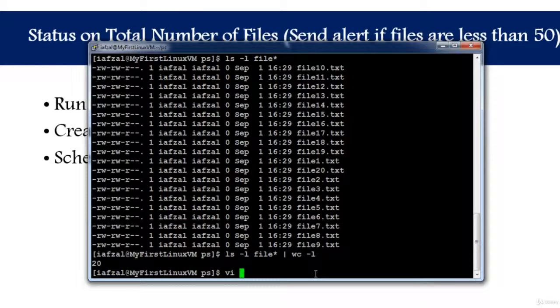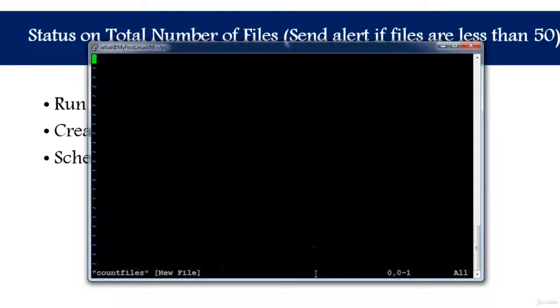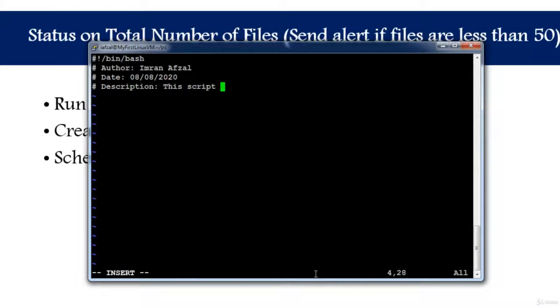Count files, this is the name I want to give my script, and we are defining all our settings up there: the author, the date, and the description. This is one of the most important ones. This script will verify the total number of files. Perfect. Modified. By the way, you could also add any comments you want that will help you understand what the script is for. You could also give comments on every line whenever you write something.